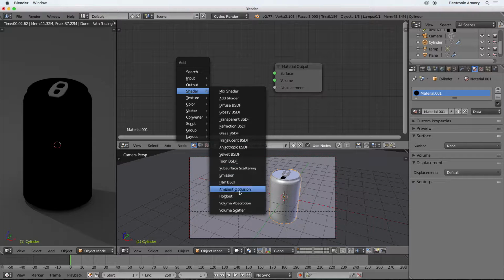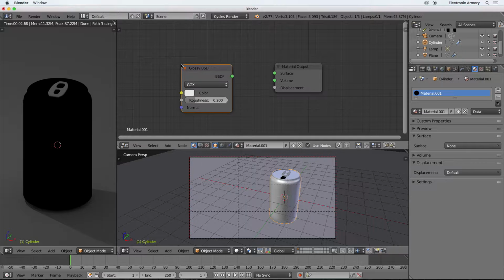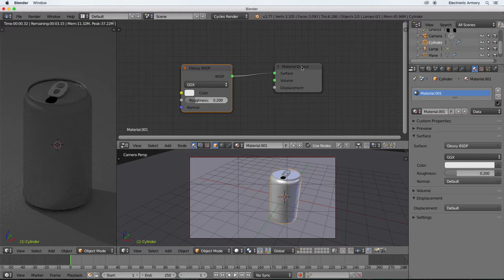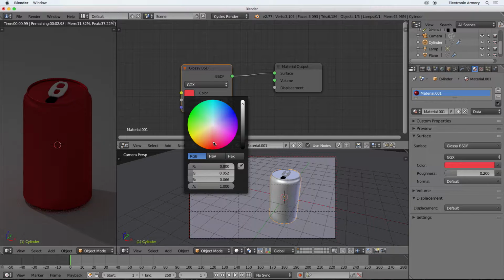Now we have all these different shaders that we can choose from. Right now we're just going to add glossy. And drag that up. I'm not holding the mouse key, it just does that automatically, and then click to place it. And click from the green BSDF over to the surface in our material output. And you can see that's looking a little bit more can-like. And if we select red for this now, it's looking a little bit better.